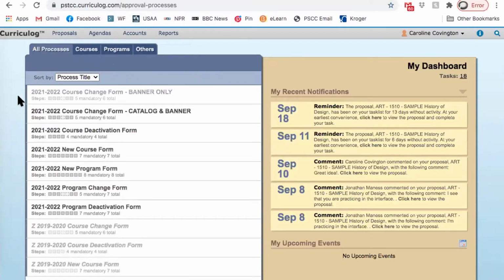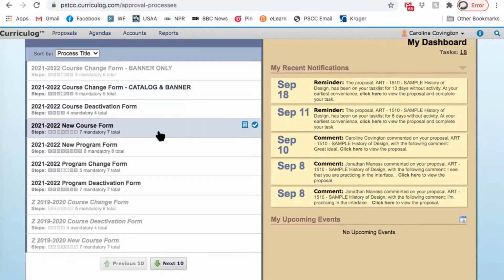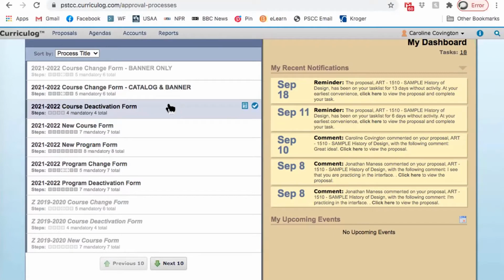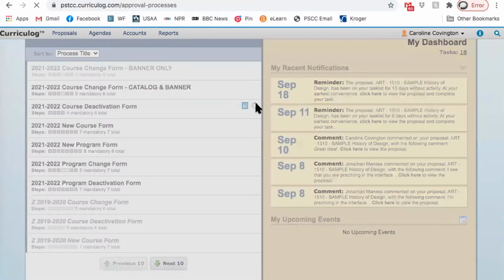A list will populate with all the possible proposal forms. You'll see Course Deactivation Form for the appropriate catalog year. When you move your cursor over the course deactivation form, two icons will appear on the right side. One will allow you to preview the form, and the other will allow you to start a proposal. Preview form will give you a list of all the necessary steps for approval, as will the proposal itself. Go ahead and click on Start Proposal.